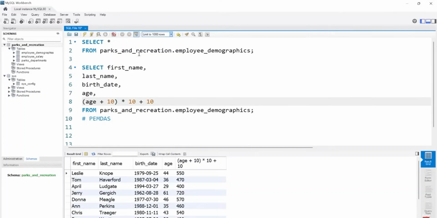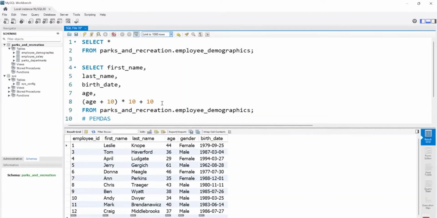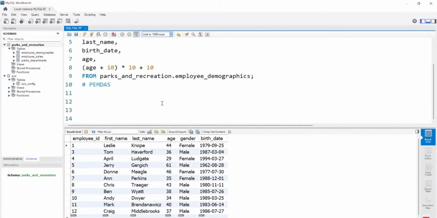Now let's go right back up here. Let's select everything again from this table. Let's pull up this table so we can see it a little better. And let's go down, because the last thing that I want to show you is something called distinct. Now, this is really, really useful, and you use this a lot in MySQL.